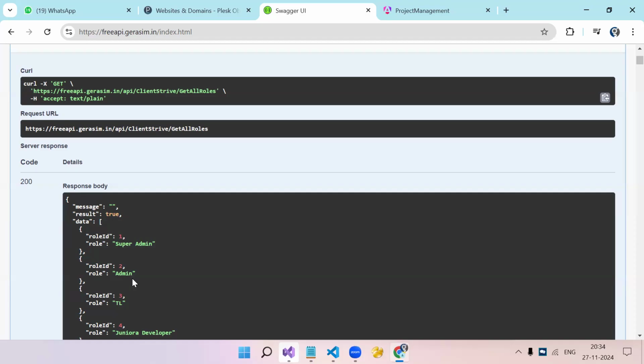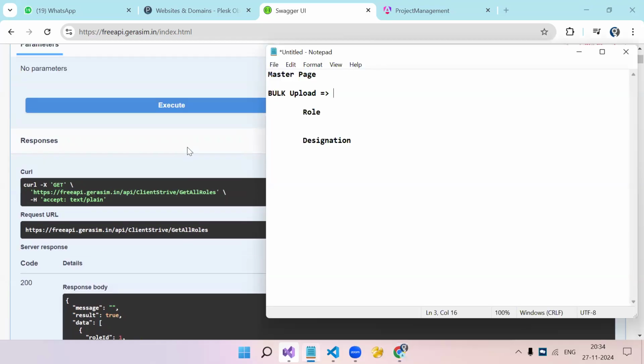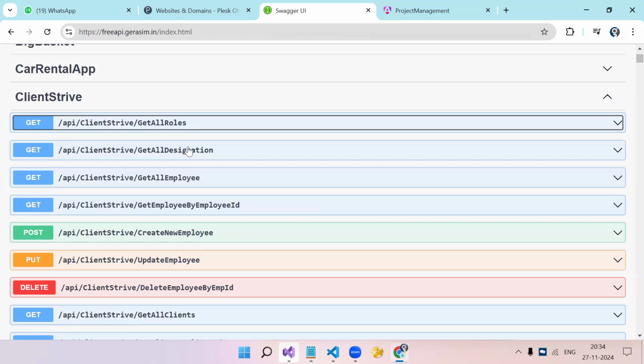Clear everyone? Shall I move forward? Yes. Okay. So now we are going to do bulk operation over here.